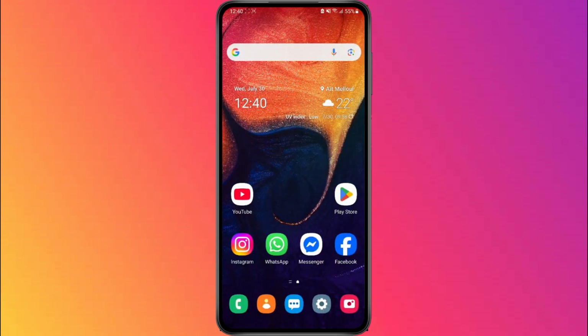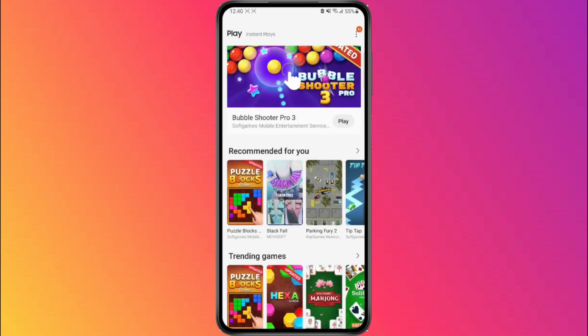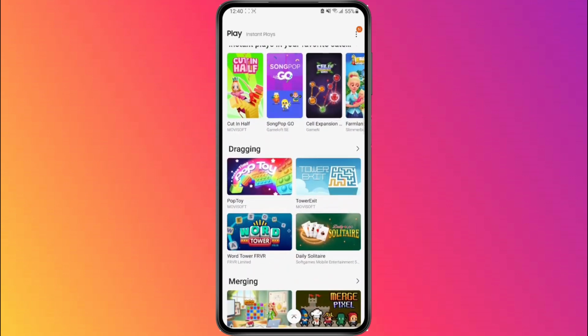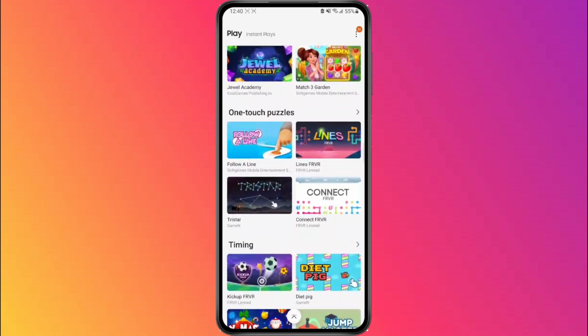Hey everyone. In this quick tutorial, I'm going to show you exactly how to remove or disable the Samsung Free app on your Samsung phone. So if you're tired of seeing news and articles every time you swipe left on your home screen, follow along step by step to turn it off for good.